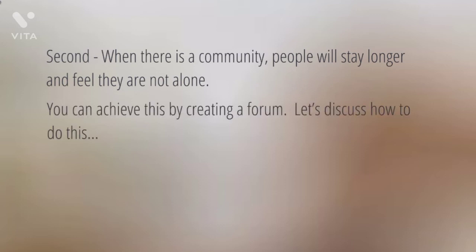Now, you can achieve this by creating a forum. And you can actually do this within LearnDash. So you can do both. You can do quizzes and forums. Now, let's discuss how to go about doing this, all right?